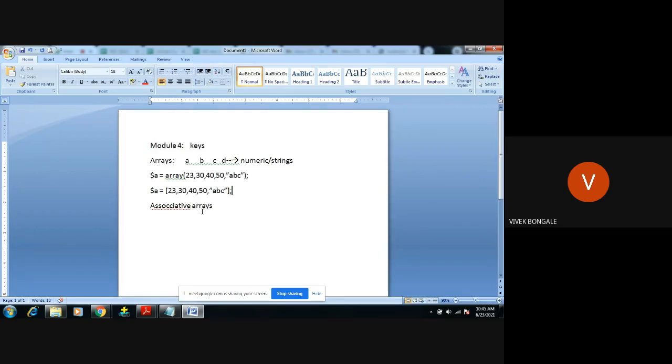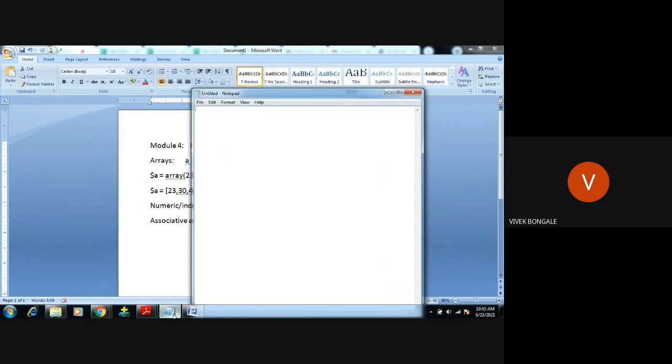Then you have two types of arrays. One is numeric or index arrays. Second is associative arrays. Associative arrays means the index you are giving has a value there. I will show that in a program: how to assign the values in the arrays.